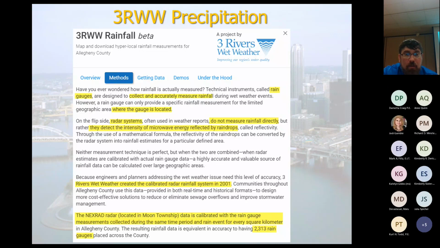When you combine that information with the radar system, which I have highlighted in here, it's detecting the intensity of microwave energy reflected by raindrops. You're combining that information with the rain gauge data itself to get adjusted radar rainfall, and that takes those 33 rain gauges and basically turns them into 2,313 rain gauges placed across the county. So pretty impressive, and a very good resource for us.